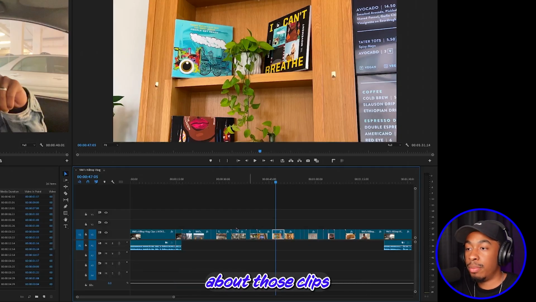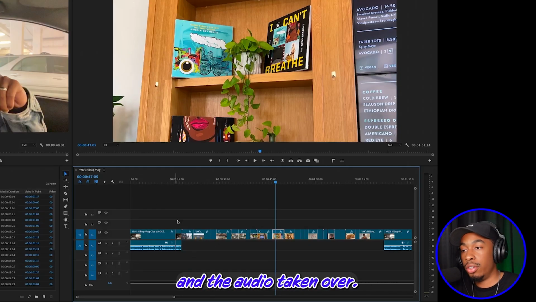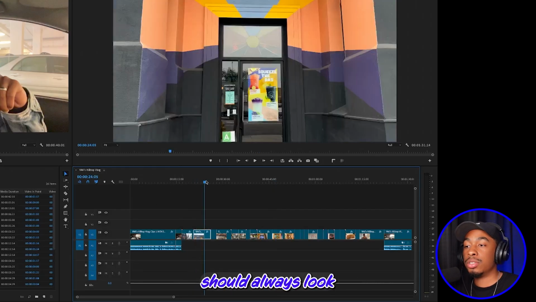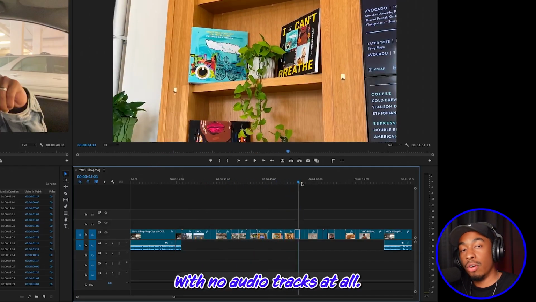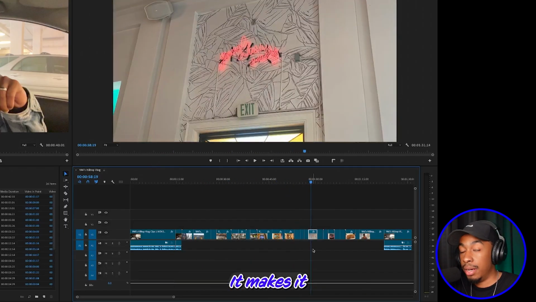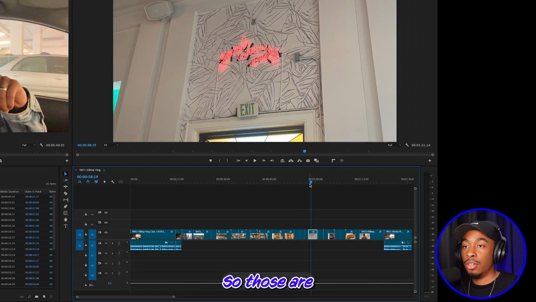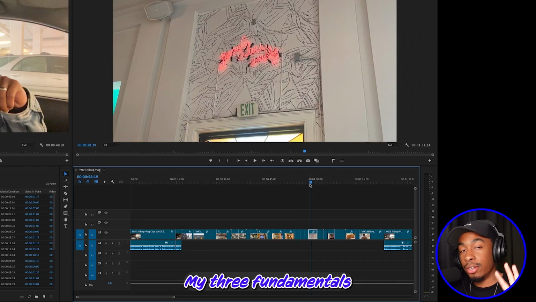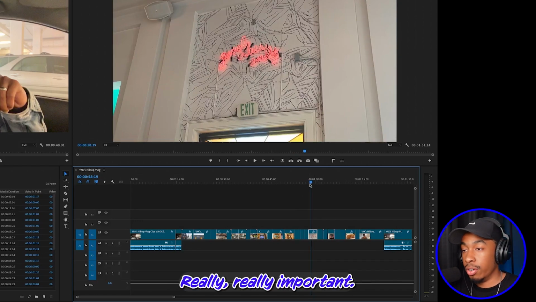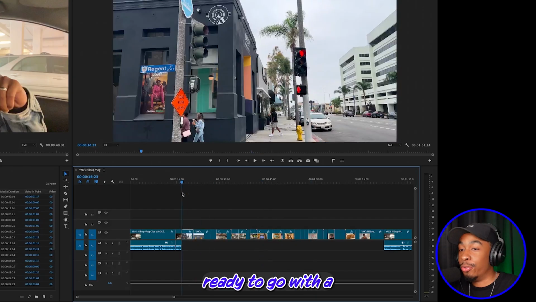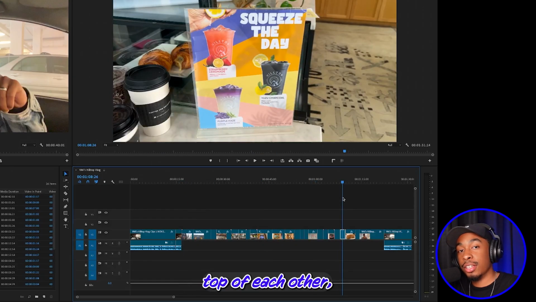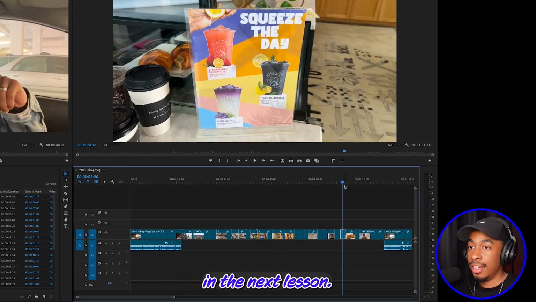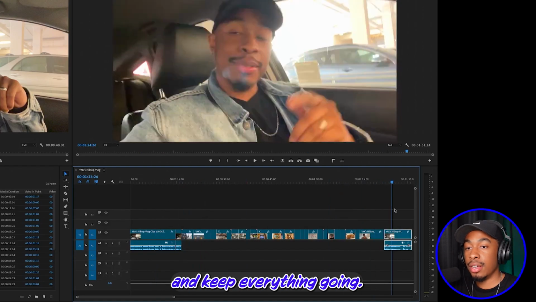In that way, we don't have to worry about those clips being dragged along and the audio taking over. All B-roll clips should always look like this with no audio tracks at all. It makes for a smoother experience. So those are my 3 fundamentals of audio. Really, really important. Now we have these B-roll clips ready to go. We can stack them on top of each other, which is what we're going to do in the next lesson, and we can keep everything going.